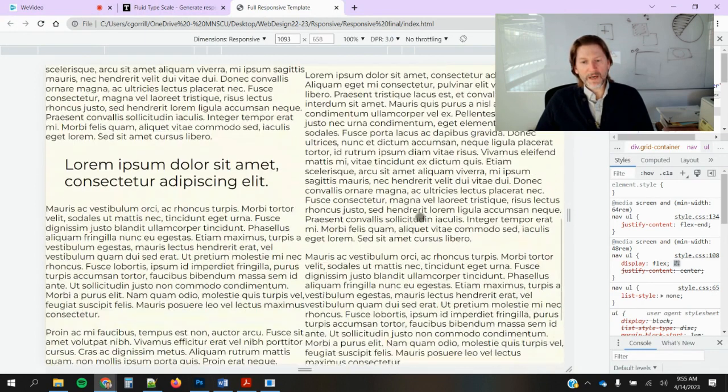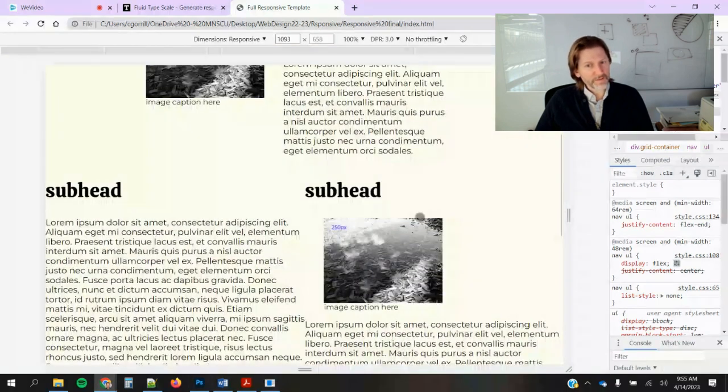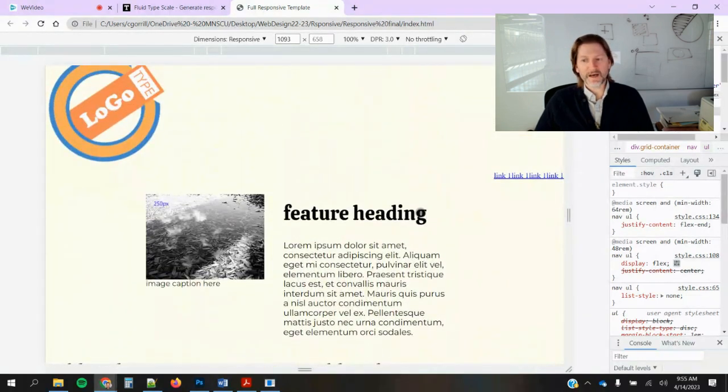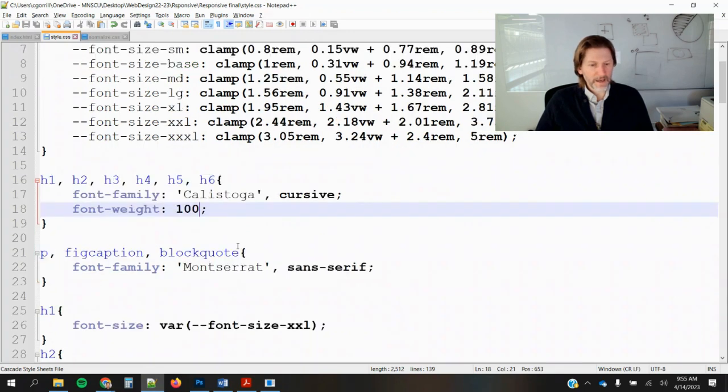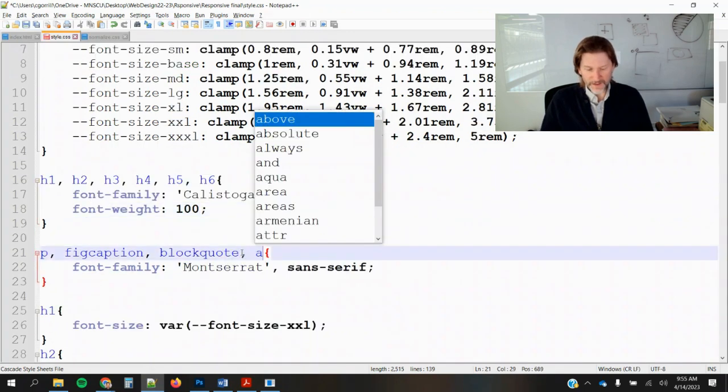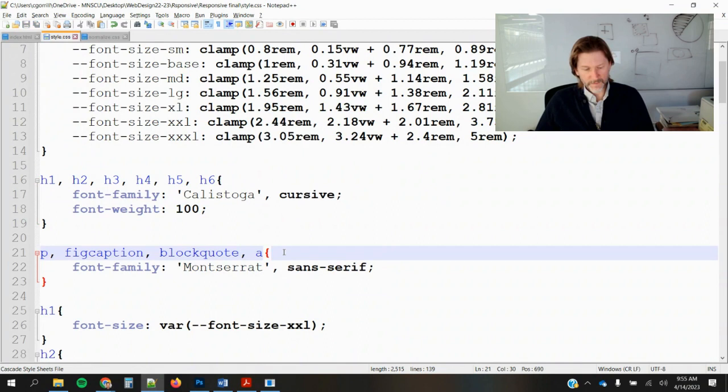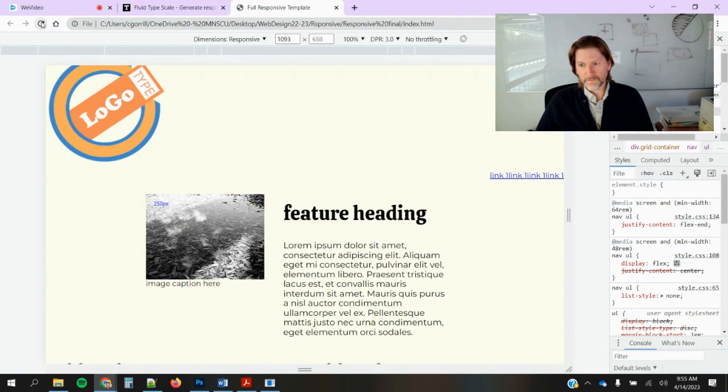Now, when I look at my web page, it looks pretty all right. There's a lot that needs to be done with design, but I'm missing the font on the links. So I will add a to this as well. And there we go. Now the links also have the Montserrat.